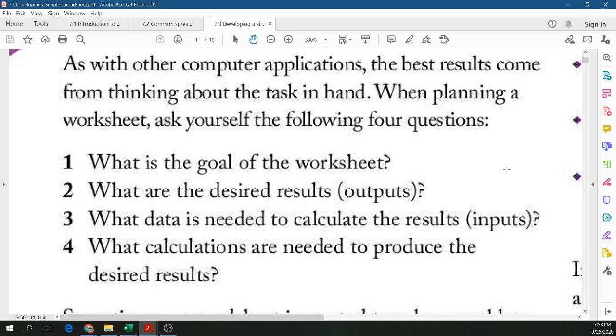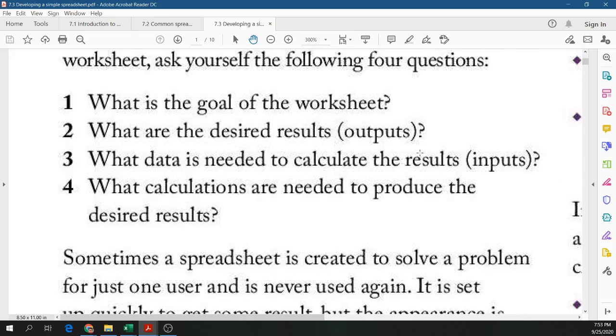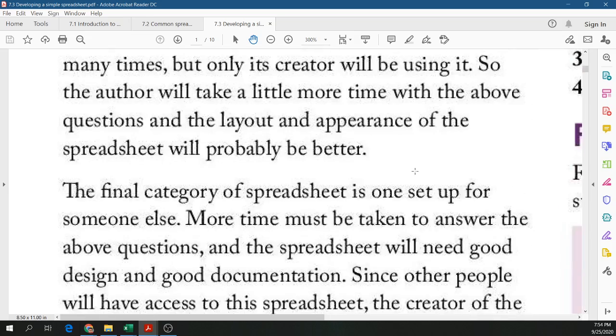What data is needed to calculate? Numbers, currency, weather information. What kind of data do I need? How do I need to format my spreadsheet in order to accept this data? And what calculations are needed to produce the desired results? So what formula can I use? What function can I use? What operators? Things like that. These are questions you need to ask yourself when you are making a spreadsheet.